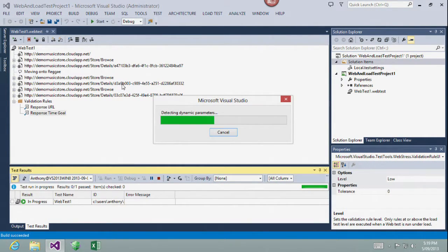So one of the biggest challenges there, well, that's going in identifying any dynamic parameters, things like session IDs and so forth. So one of the biggest challenges we've got is now we've got to record a range of these tests to simulate what people are doing on our site.